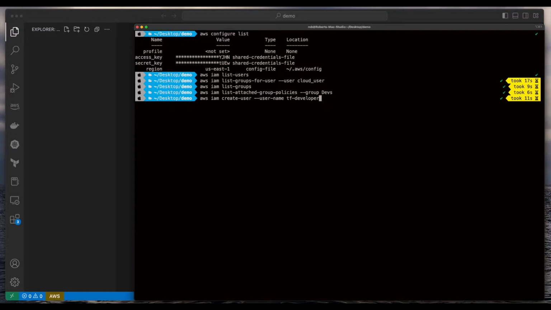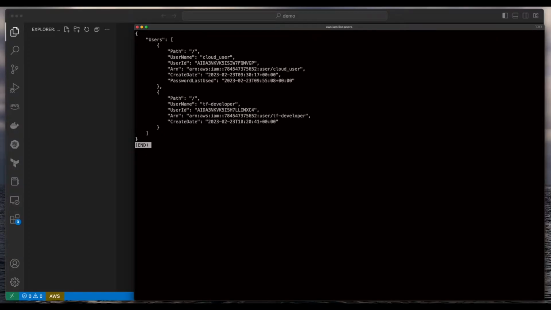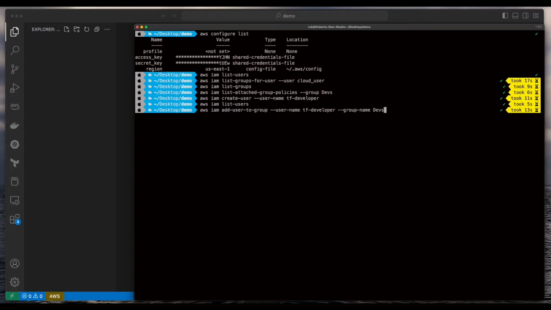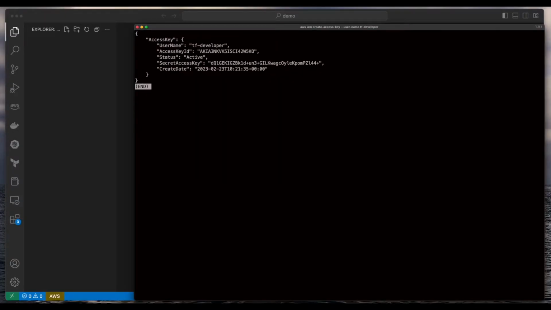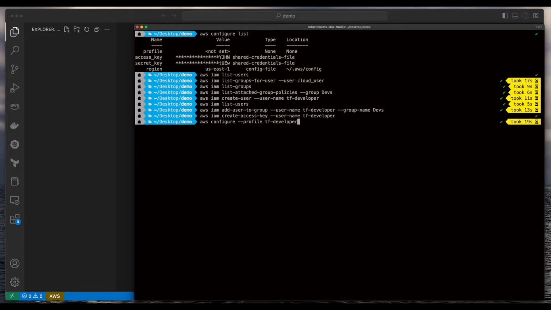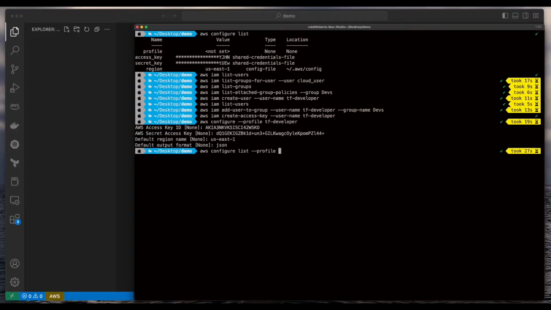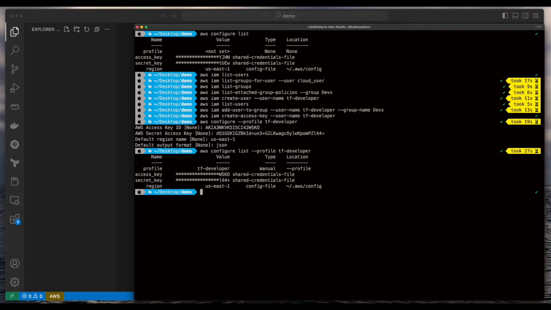So I'll go ahead and create a new IAM user named Terraform Developer. Which we see has been added. Then I'll go ahead and add the new user to the devs user group. Now I'll create access keys for the new user. And I'll copy these off, and use them to create a new local named profile for my Terraform developer user. And as always, I'll be deleting these credentials after I complete the video.